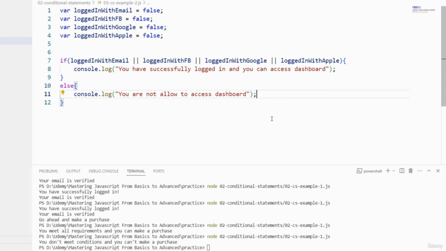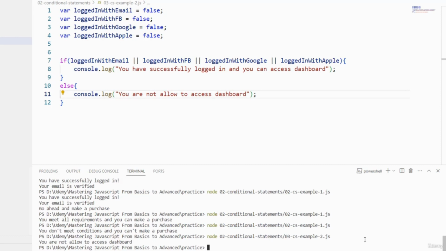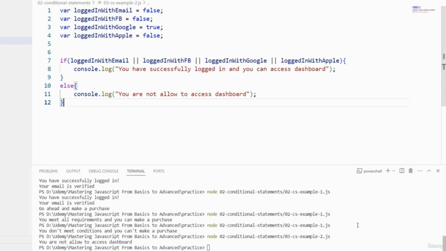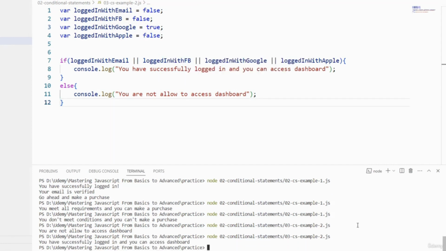Let's end it with a semicolon and simply run the code. Change it to 2 and change it to 3. And you can see "you are not allowed to access dashboard" because we didn't use any option to log in. Let's make this Google option true, simply save it and run the code, and you can see "you have successfully logged in and you can access dashboard".